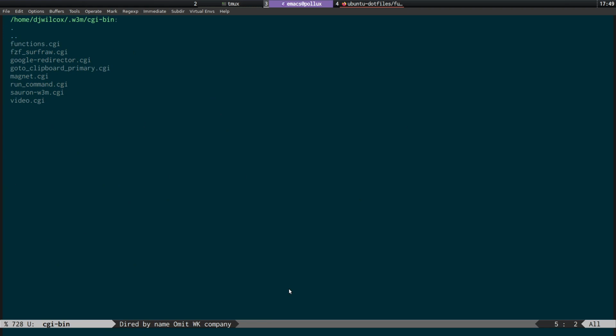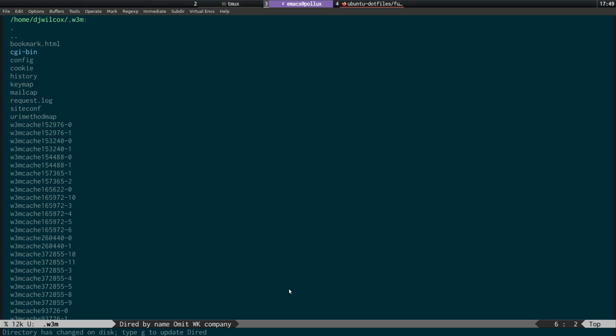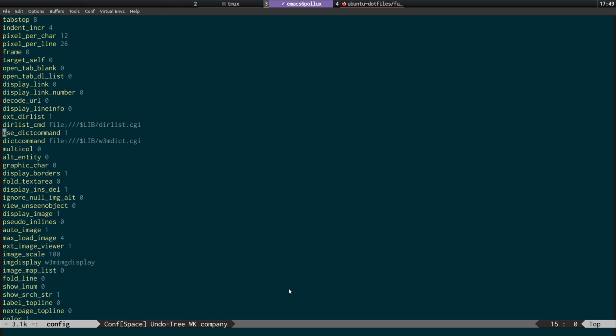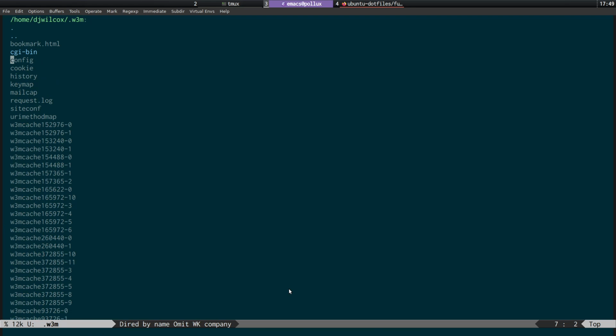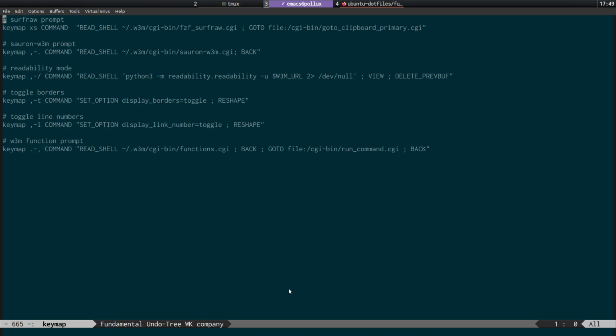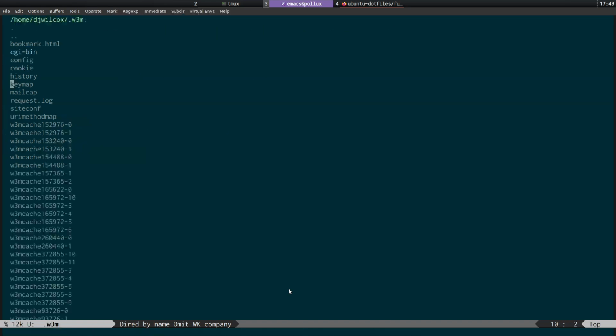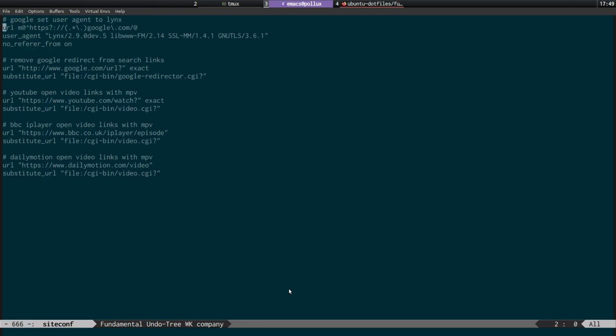So those are all the scripts, and basically you can just put all the scripts in this directory. Again, the 3 files you need to edit are the config file to set the CGI-BIN path. That's the first step you need to do, set the CGI-BIN path. And then grab the new key map file, which will look like this with this syntax. Go to file like this. Then we have the site config as well, which has got the new paths in.